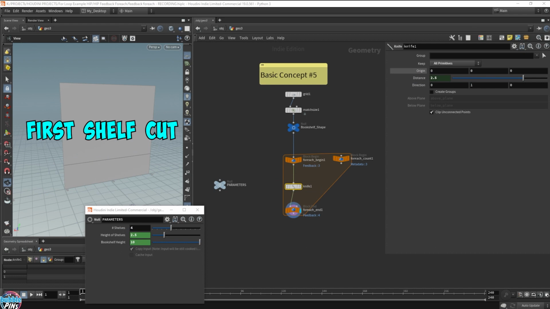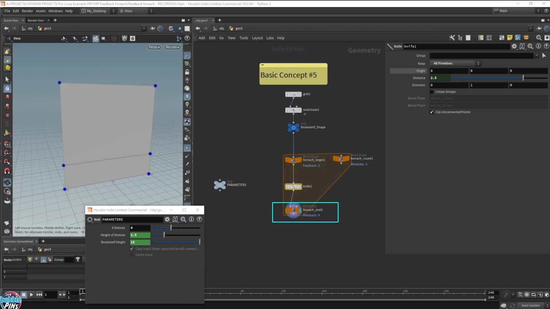I don't know if you can see this line right here. We have that first line being cut. Let me turn on the points. So now we have that first line being cut right there. But that doesn't help us because if you've noticed, our feedback for each loop is 4. So we should have at least 4 shelves. We're only getting 1 cut right here.